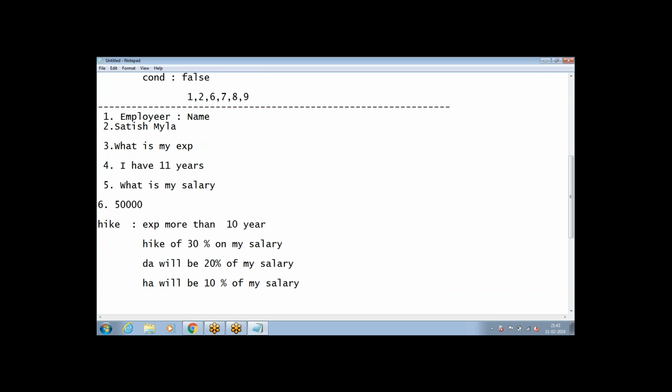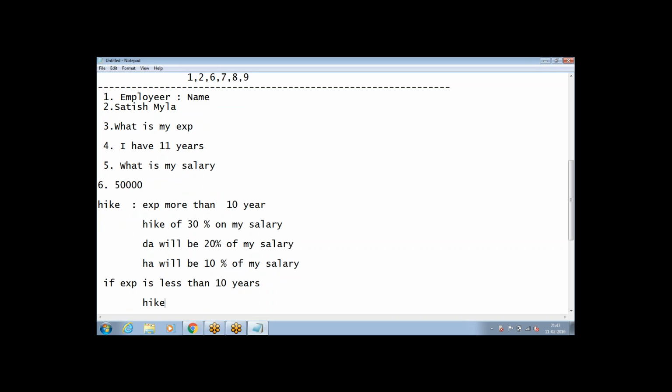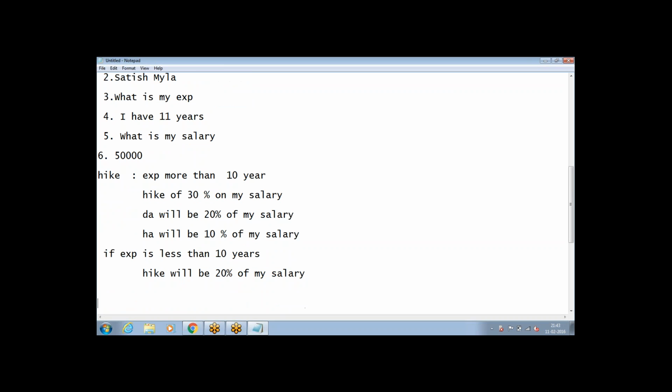So this is what it does. If my experience is less than 10 years, then he told me the hike will be 20% of my salary, DA will be 20% of my salary, and HA will be 20% of my salary. So this is what he told.